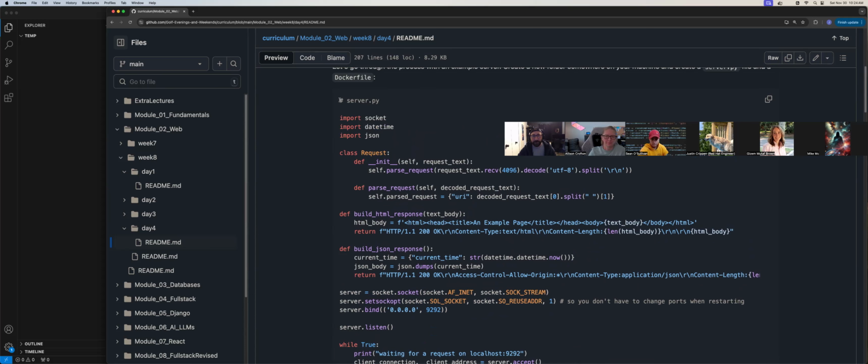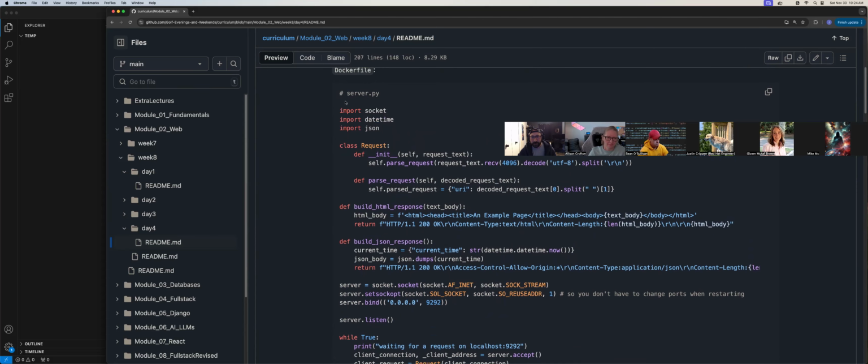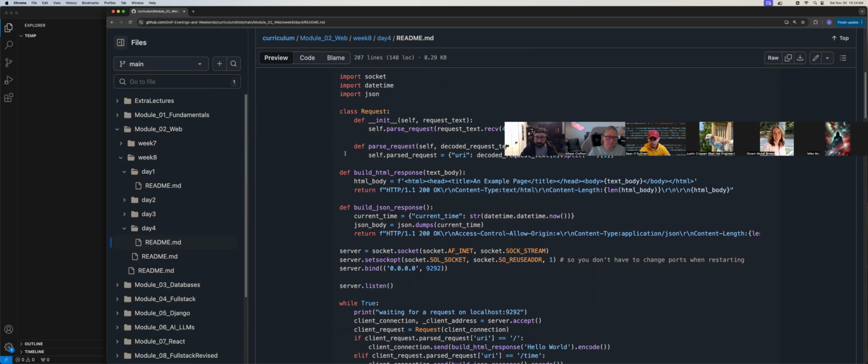Because we all care about what this code's doing, let's make sure we understand it. More important, socket: that's how we're going to set up our server. Datetime, we can guess at what that does. JSON, we need to tell Python to spit out JSON. Python doesn't just do that. It treats everything like dictionaries until you tell it it needs to be JSON.